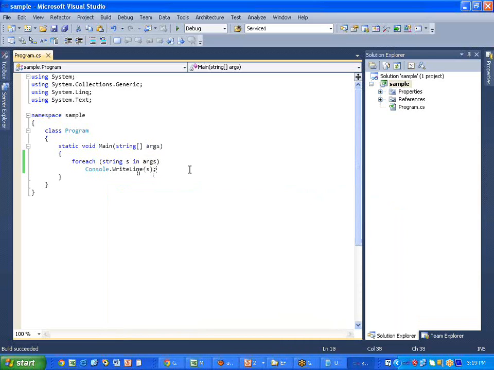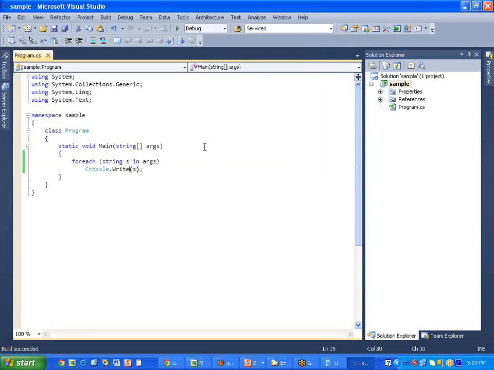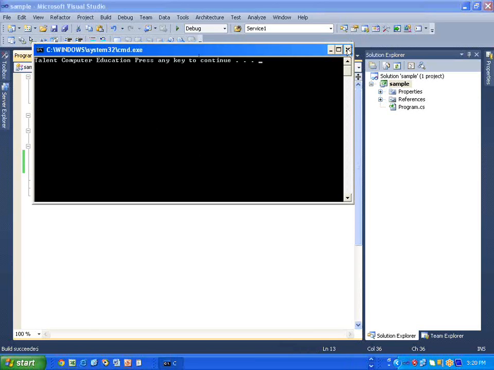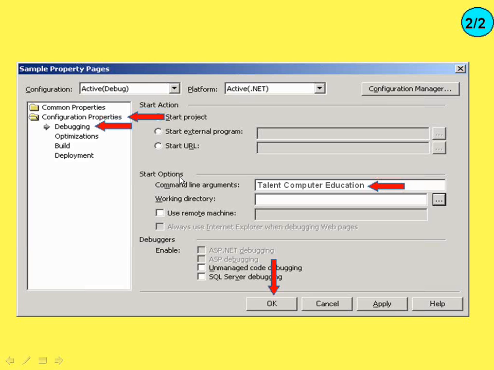If you want the result in the same line, you can go for write. But if you go for write, see here, talent, computer, education on 1 line, but there is no space between the words. How to add a space? You can add a space. Now see here, plus means concatenation. So both the functions are available. You can go for console.write and you can go for console.writeLine. Both the functions are available from the class console.